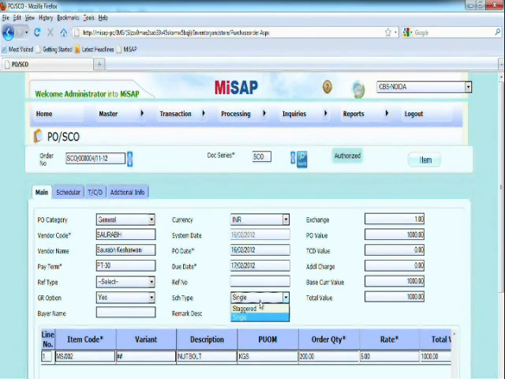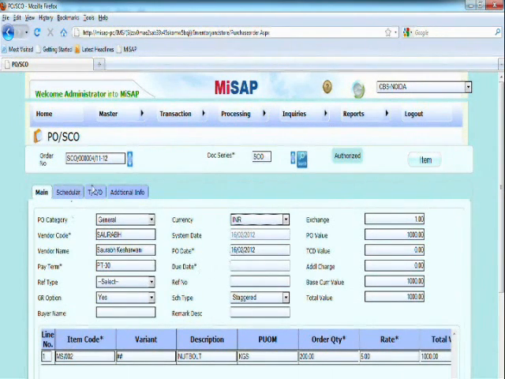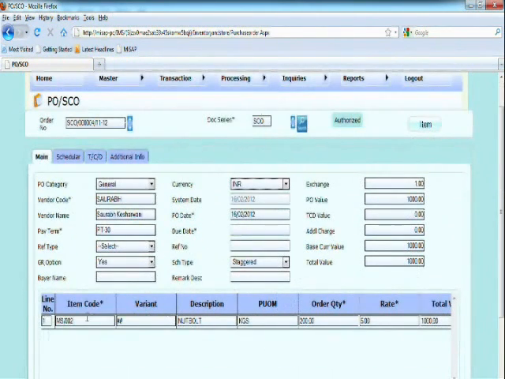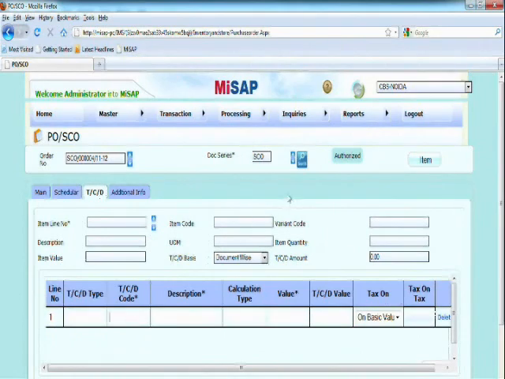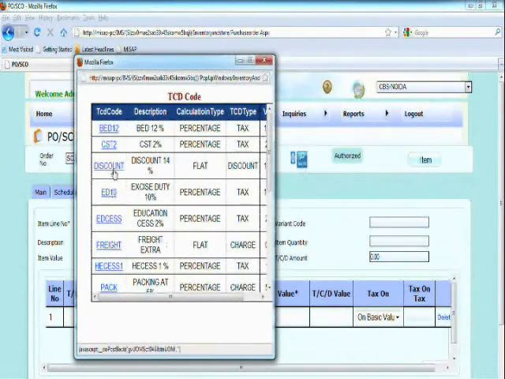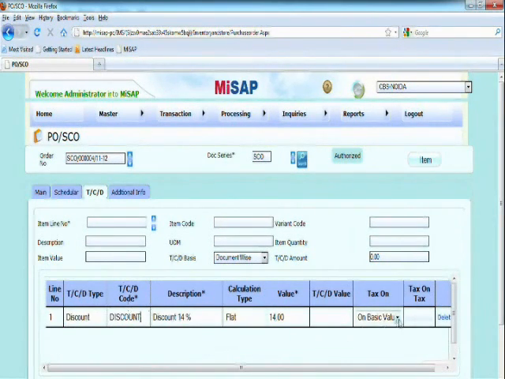Also we can define schedule type, single or staggered. If single, we can define only the due date. If it is staggered, we can define different schedules for that PO. Then items, order quantity and order rate we have to define. If any tax, charge and discount are applicable, we can define that. We can define its tax on basis, on basic value, whether it is applicable on total value or on tax.